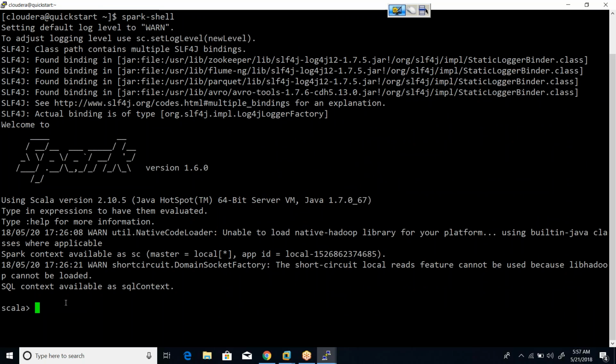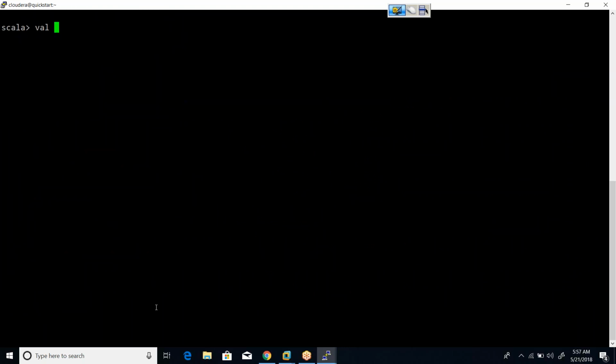To create an RDD, we use Spark context, and to create data frames or data sets, we go with SQL context. So now we have to go with sc here. val rdd1 equal to sc dot. This is not a text file; it is a sequence file, isn't it? So we don't use textFile here, we use sequenceFile. Sorry, I think the spelling is wrong.